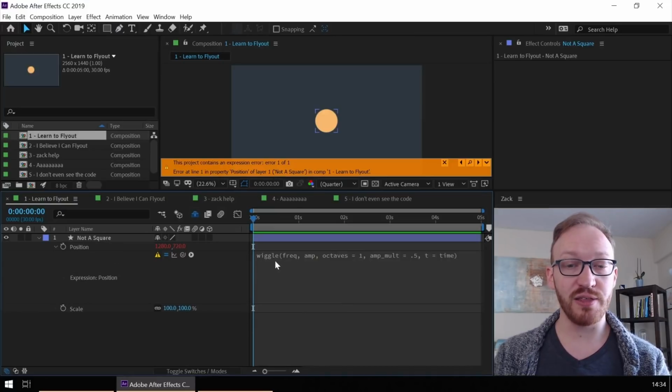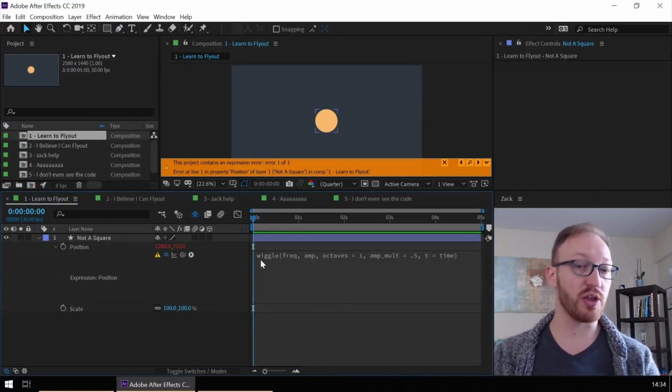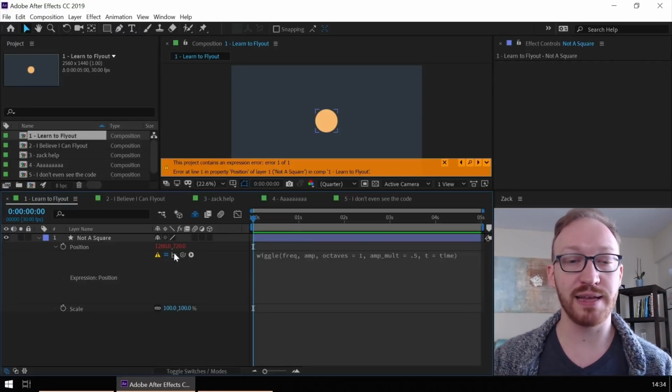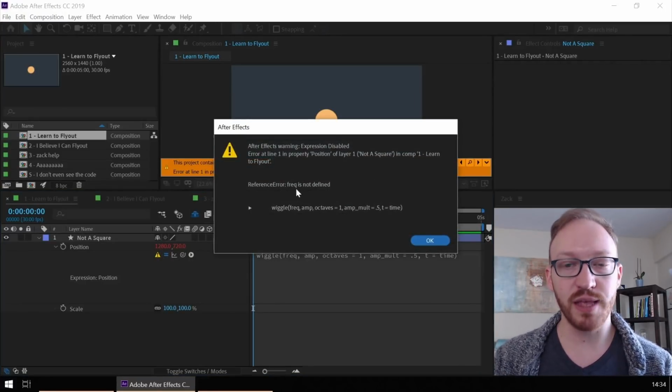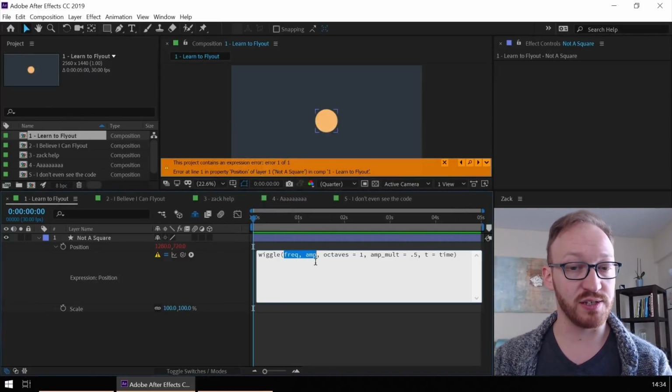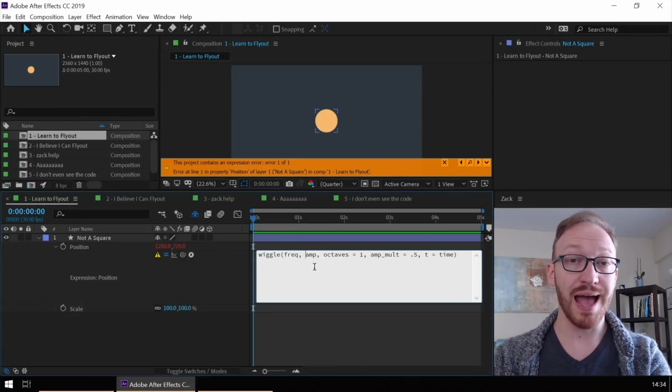Now, it's inserted that expression exactly as it was in the menu into our expression field, but we're getting an error. The problem is that frequency is not defined. We know that we have to put numbers into these sections, and yet it's giving us an error because there aren't numbers. As mentioned, this is more of a template for you to work with.